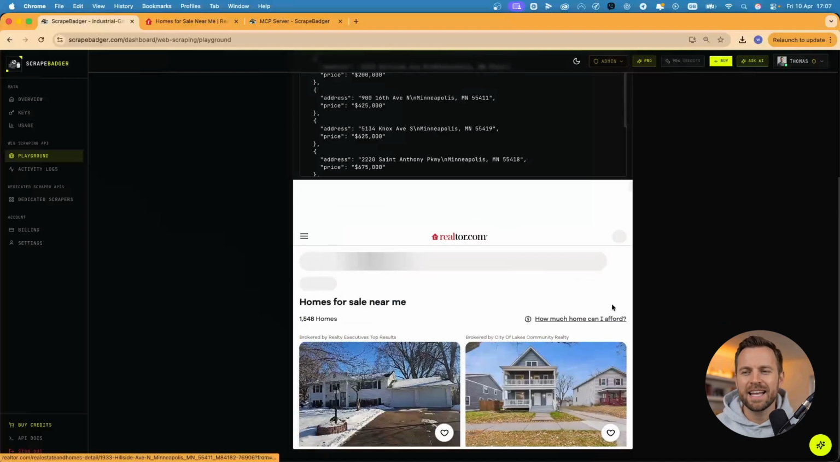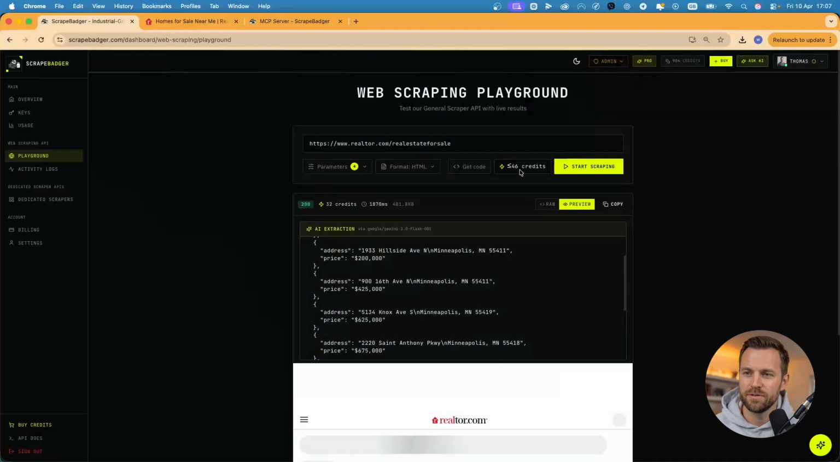Also, take a look at the estimated versus actual credits used. As I mentioned earlier, you only pay for what you actually use. In this case, the system managed to bypass everything using fewer credits than initially estimated, which is always nice.